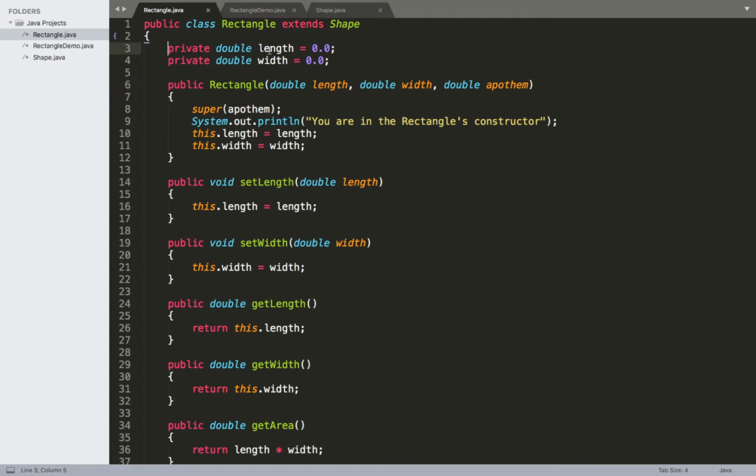So for example here, we've got our length and width. We made them private, meaning that only the rectangle class can access either of these. Whereas for this constructor, we made this public, meaning that other classes can use this constructor method. So there is a bit of a catch with making these things private.